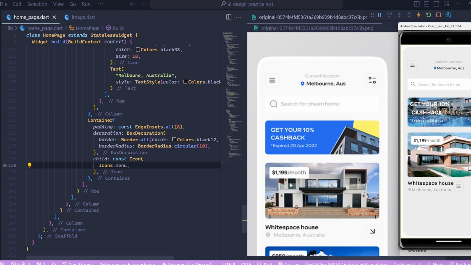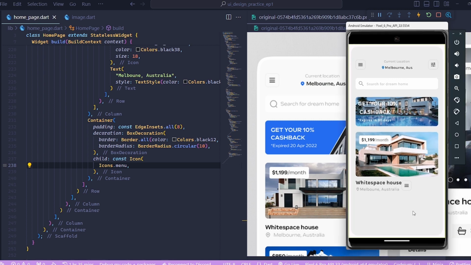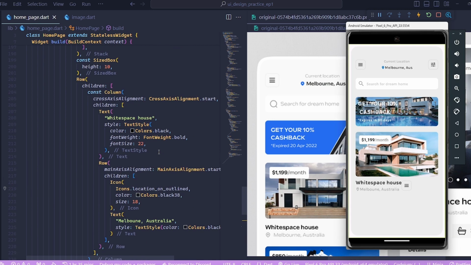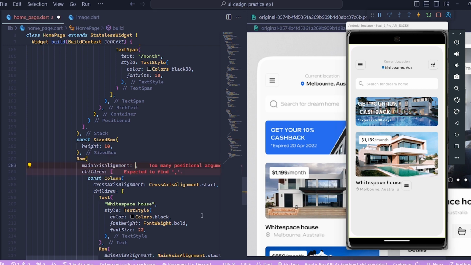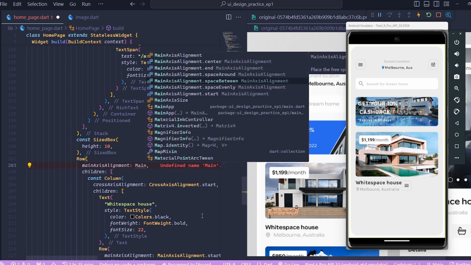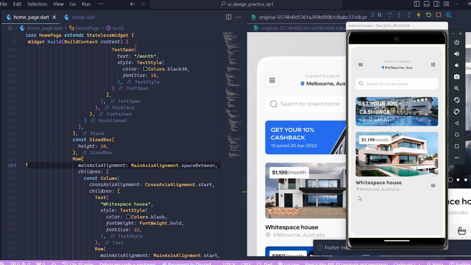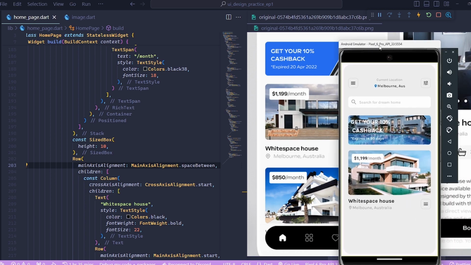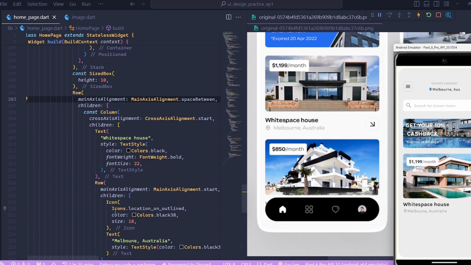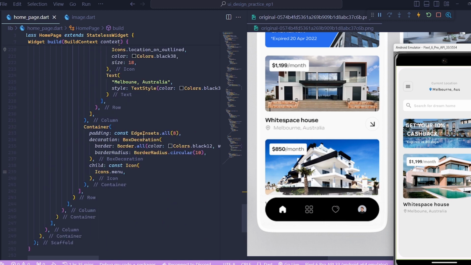Okay. Yeah, we have it over here, but we forgot to put, I want to actually have a row but with the main axis alignment of space between. We actually saw what it does. It pushes out whatever is there and sets space in between them. So we need to change the shape of the container to be like a circle.